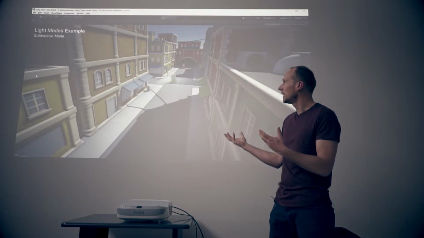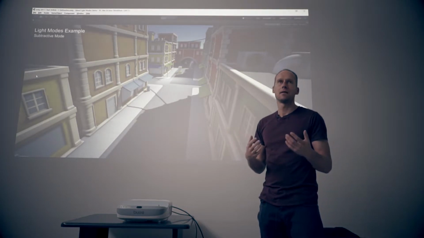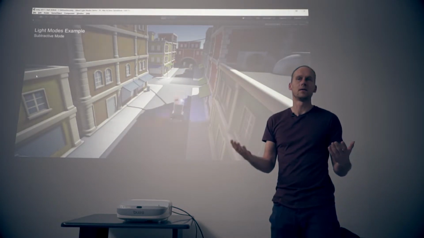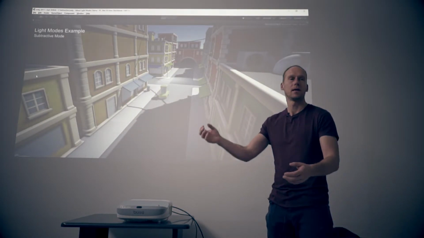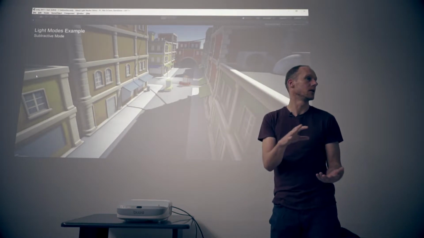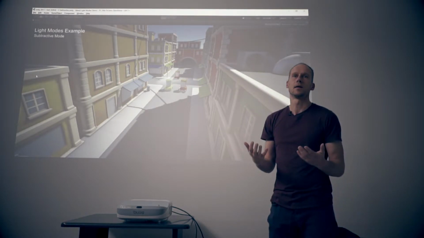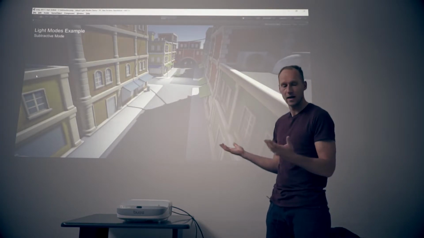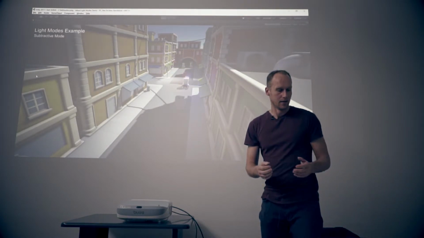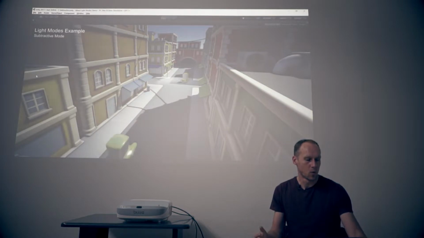So the difficulty here is if we want to start going between baked and dynamic, well, we have all our shadow data in a texture, and then we have this car that's also cast in a shadow. How are we going to mix those two together? How do we deal with that? That's the biggest issue here. And what subtractive mode is, is a way of doing that.